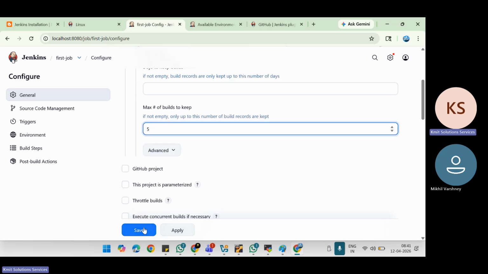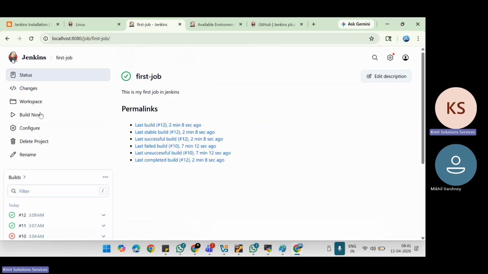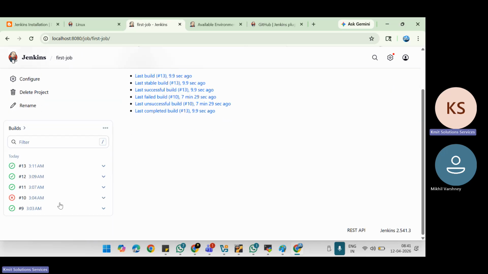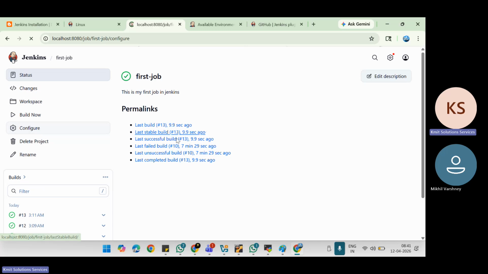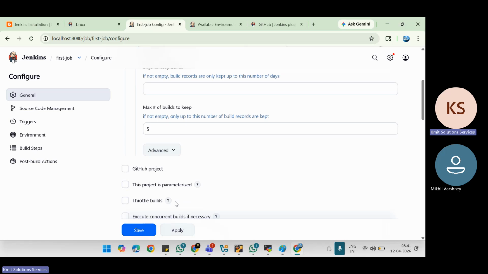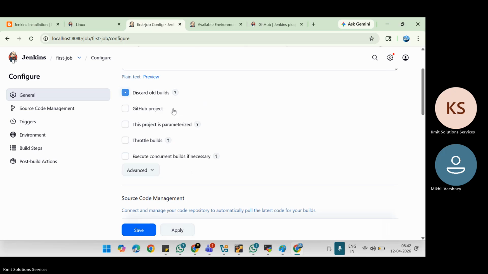Okay, and I'll just say, now the parameter is removed because I have deselected that option. Now if I build it, so this is my build. Now you can see it is only having the last 5 builds' information. It is not having all the builds, because I have mentioned here to discard the old builds on the basis of number of builds. If you want to do it on the number of days, you can use that option. Okay. Now let me remove this.